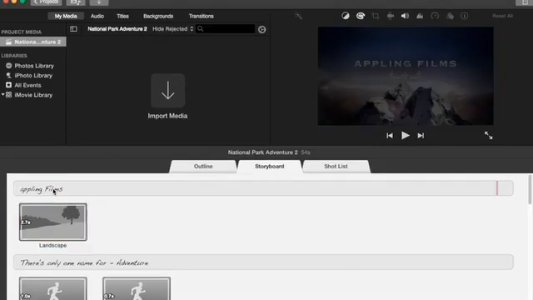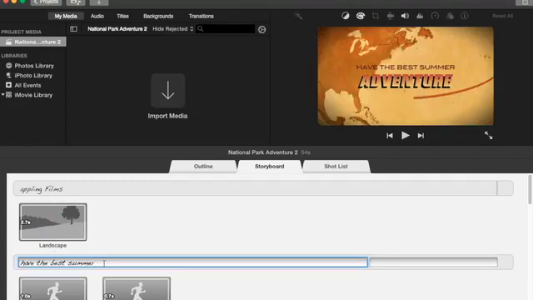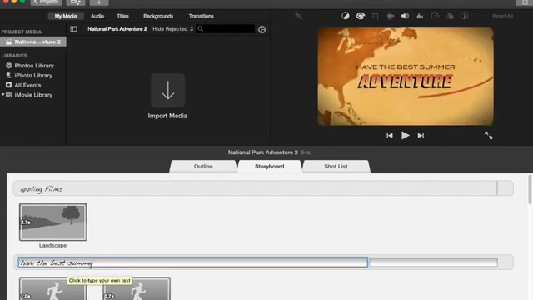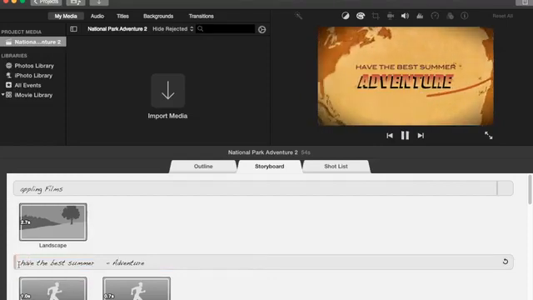Okay, so I'm going to scroll on down and finish the text areas first, or the title areas. We need to replace the text that came with this template with text that works for us for our trailer. I like the idea that they had the word adventure, so I left that. It matched the theme pretty well, so I just changed this to have the best summer adventure. If you click away from it and then put your mouse back here, you'll see the little red line. Then you can press the space bar.